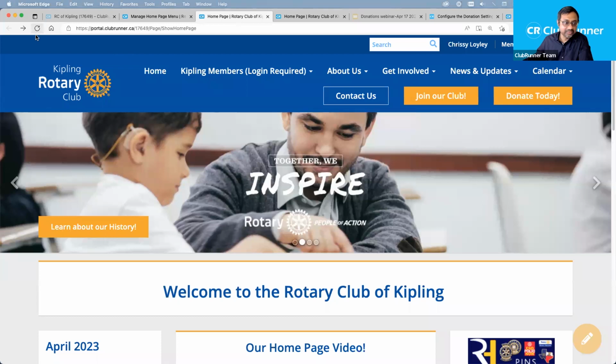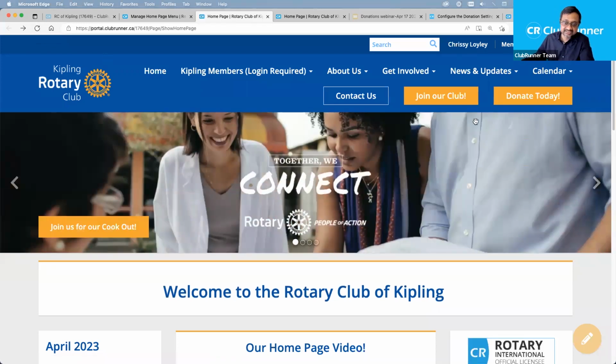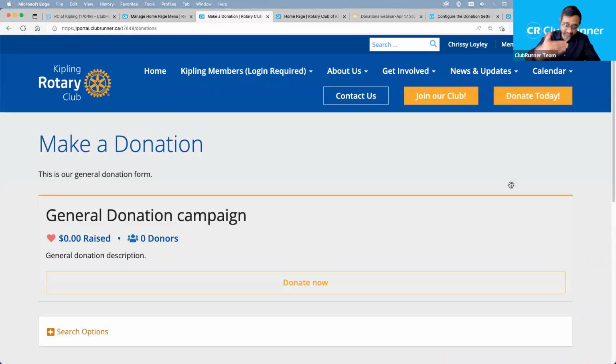I'm going to click the reload button, which is this little tiny circular arrow. You'll find it on every browser, Mac or PC. Reload. Just takes a second. Now let's try donate. And now it takes me to the correct donations page.